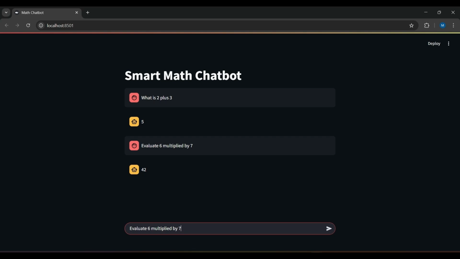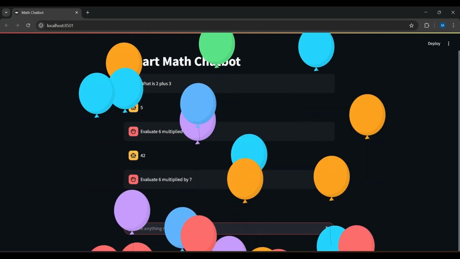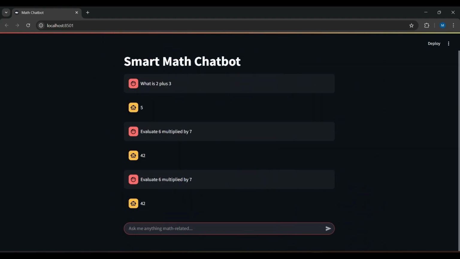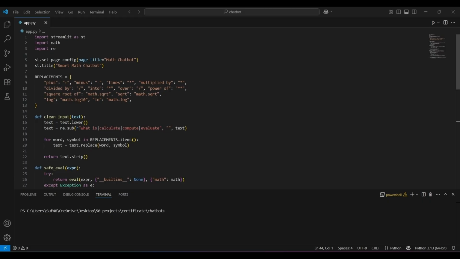The balloon effect only triggers when there is no error in the result. This gives users a fun visual confirmation when the math query is valid. That's it. We now have a working chatbot that understands basic math in natural language.